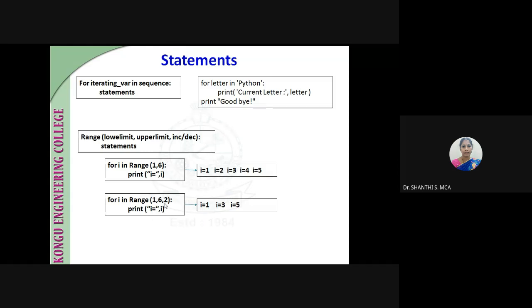Another one is there is an increment option. So 1, 6: the lower limit is 1, upper limit is 6, and each time it is incremented by 2. So this will print 1, 3 and 5. So this is a small variation in the for statement.